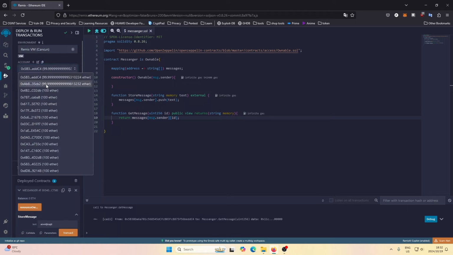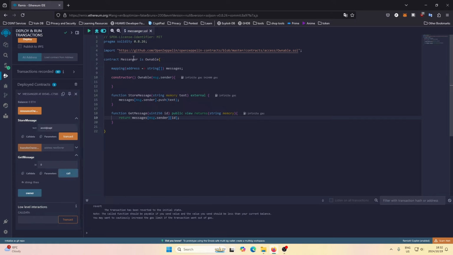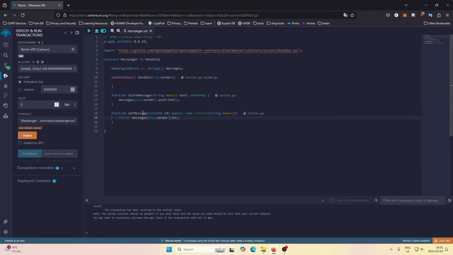And if we switch accounts here and try to call get message 1, we should now get no message here and we get a revert. That's because we're using message.sender here, so each person can only see their own messages. So in the next video, we'll create a function where users can get the messages of other users.